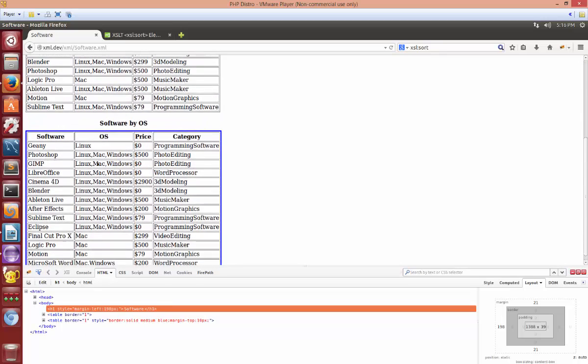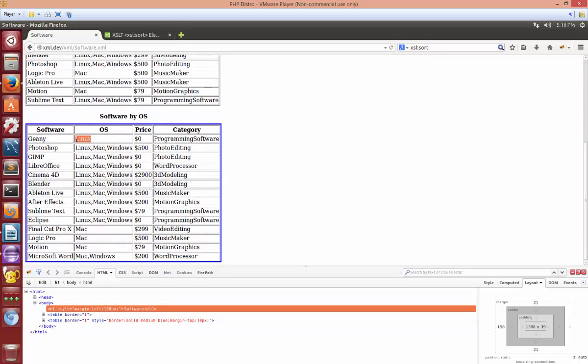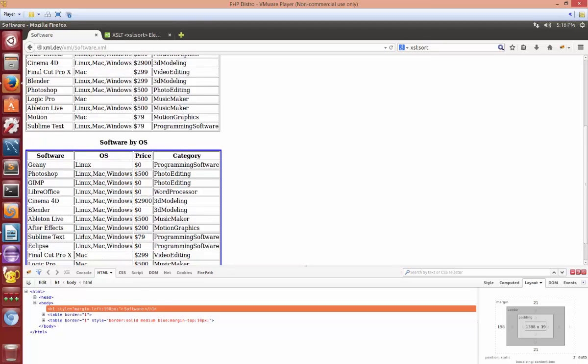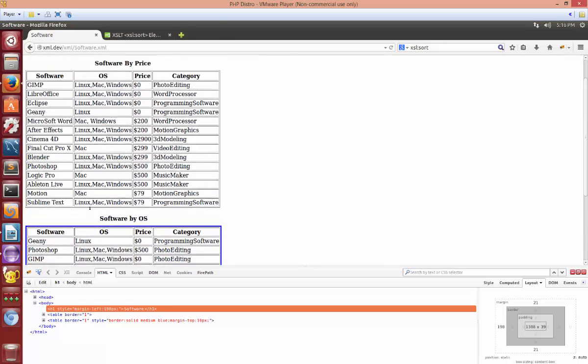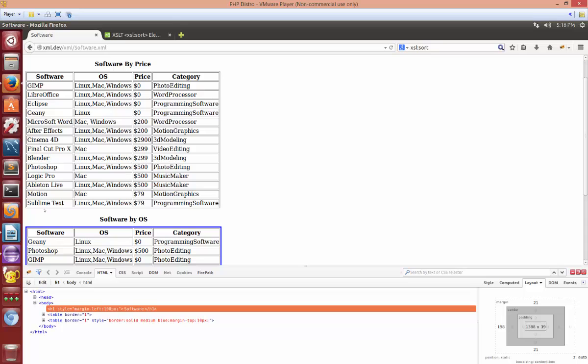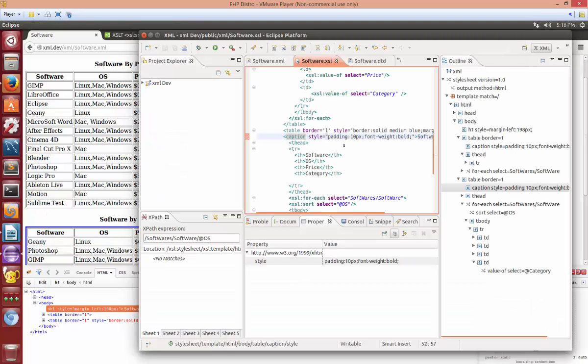Next, we got software by OS X, and you can see here it's more or less doing the same thing. It's just figuring out that L comes before M, and then finally went Mac and Windows. Right? So that's its way of sorting. It's not the best algorithm in the world, but what do you expect? It's a basic text editor. So let's go into the code here and see what I did.